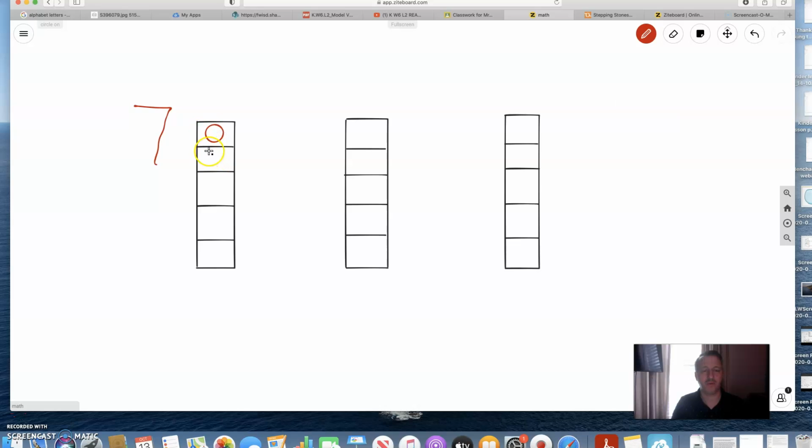How many am I going to put? 1, 2, 3, 4, 5. Okay, so I have no more room, no more spots because I have 5, and it's a 5 frame, so I need to put some on the outside of the 5 frame. 6, 7. Let me count that again and just make sure that I have 7. 1, 2, 3, 4, 5, 6, 7.